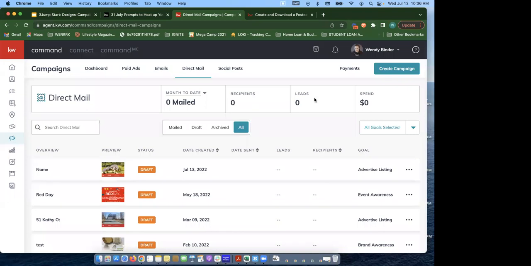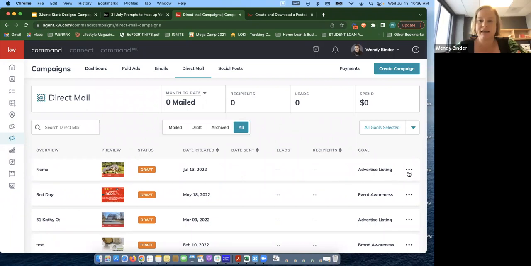Can you tell me, just based on what you did, what size postcard that is? That is the compact postcard. So it's like 4x6, I think. Okay.